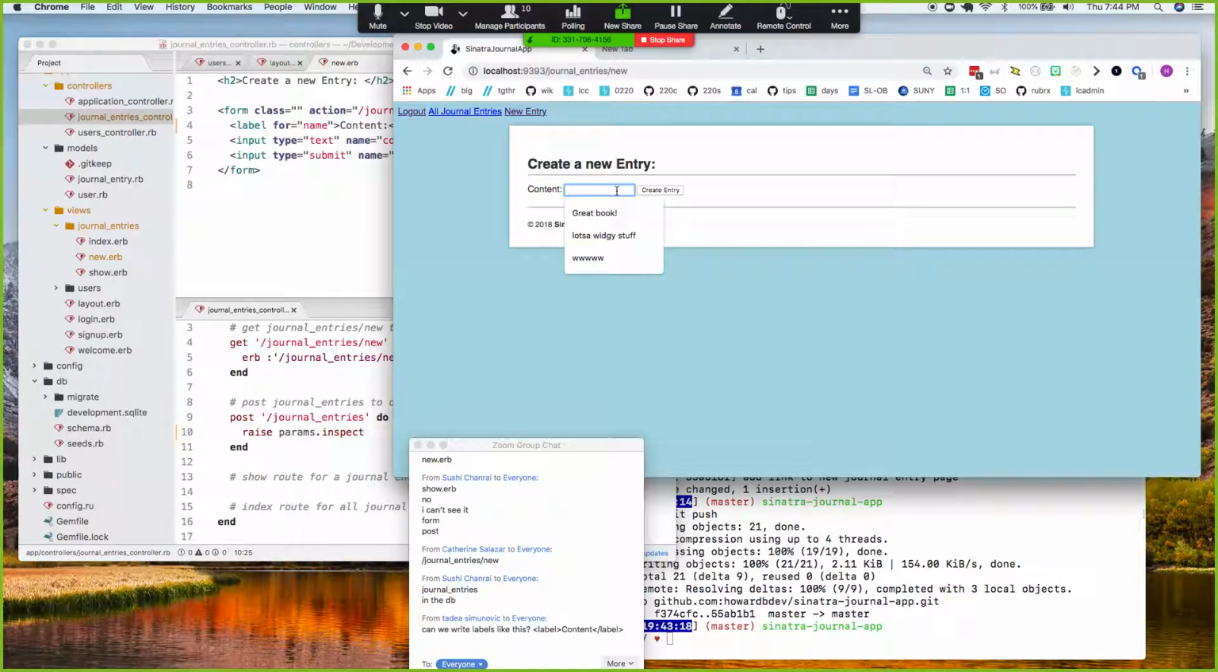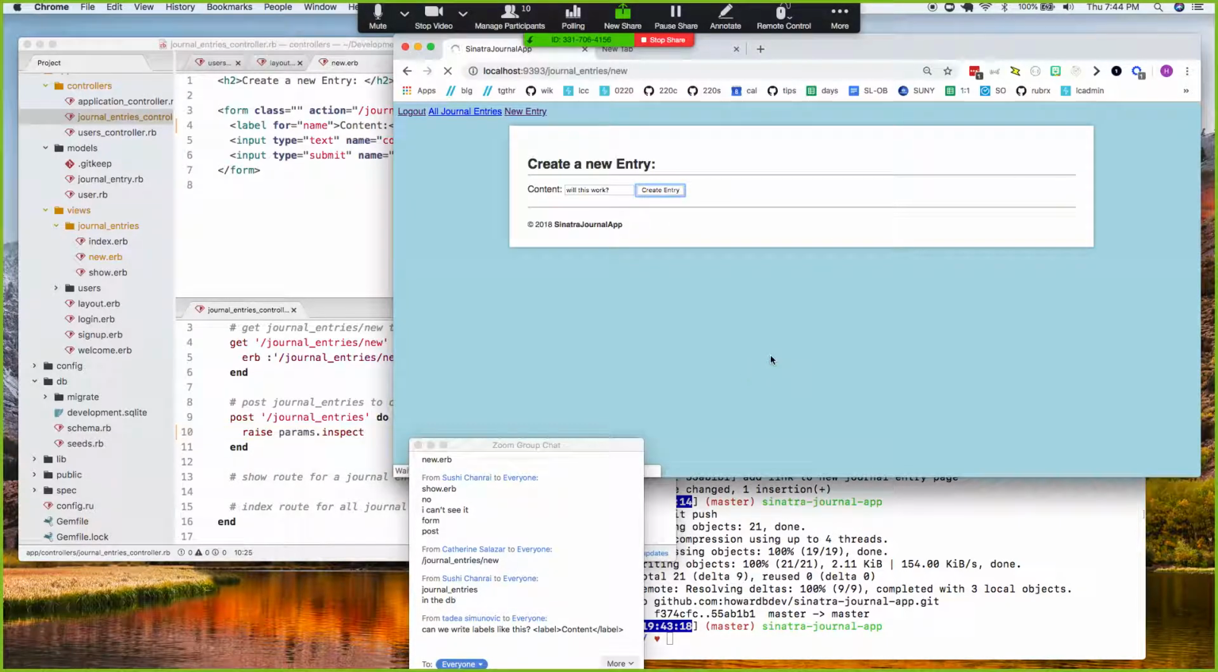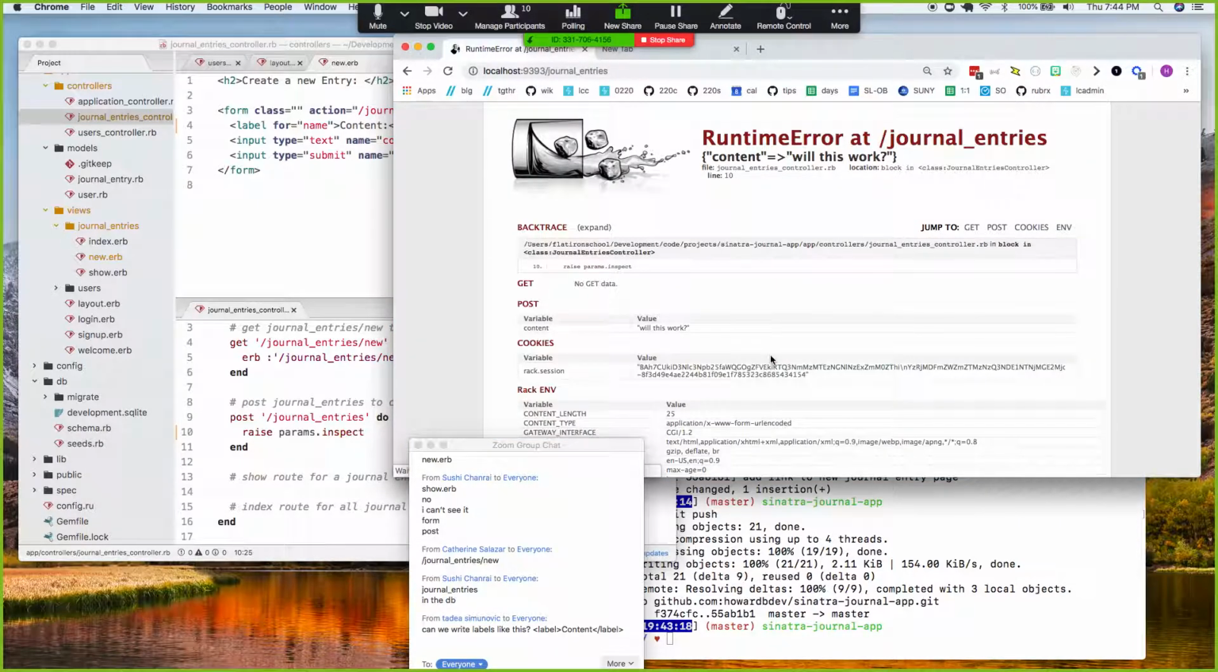Seems nice. So will this work? And what I should get is a runtime error with params displaying at the top of the page if everything is wired up correctly right now. Good. Runtime error at journal entries content. Will this work? My params has a key of content and a value of will this work. This is great. Okay, it's good news.